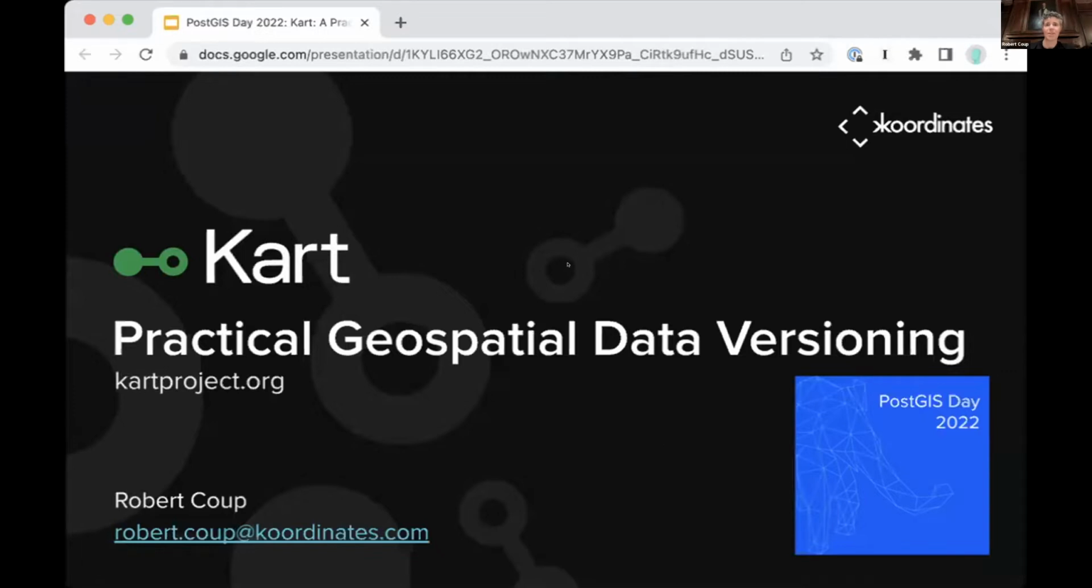There we go. So yeah, my name's Rob. I'm from a company called Coordinates, and I'm here to talk about practical data versioning, particularly in PostGIS.